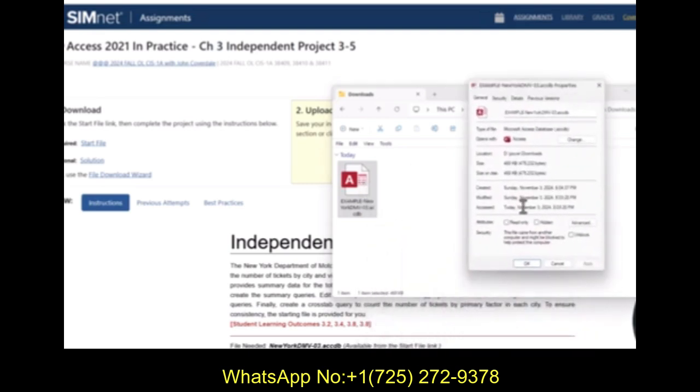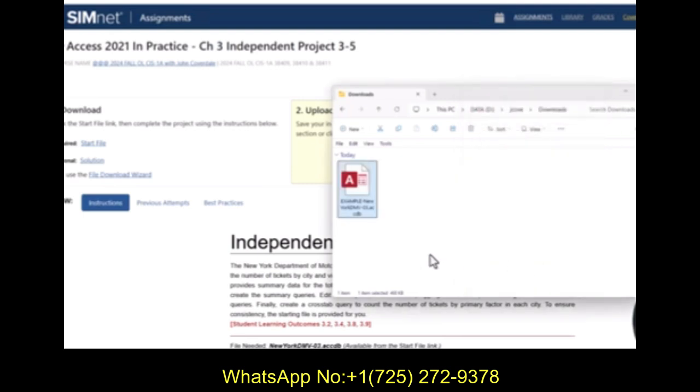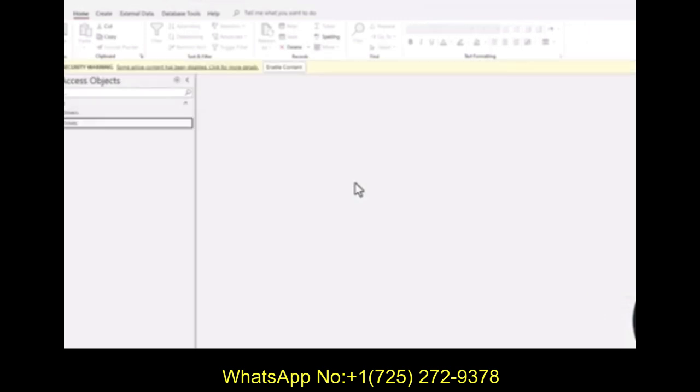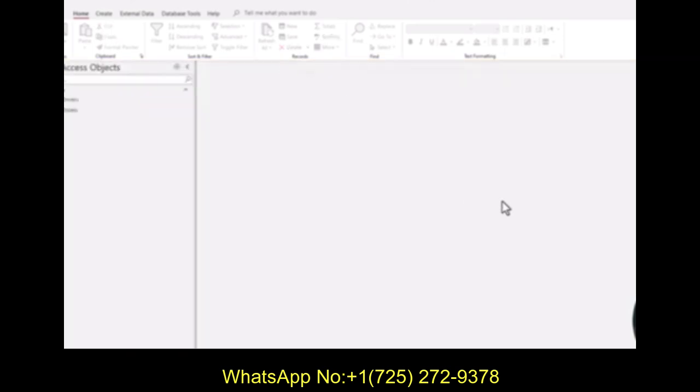In the Properties pop-up dialog, look at the bottom of the General tab for a check mark that says Unblock. You'll notice that it says this file came from another computer and might be blocked to help protect this computer. Go ahead and check off this box here that says Unblock and then click OK. Doesn't really seem to make a difference, but now when you open the file up, which I'll do right now, it's going to open it up in Access. And we're at the point where we can enable content and work with the file. So go ahead and do that, enable content, and get ready to complete this project.